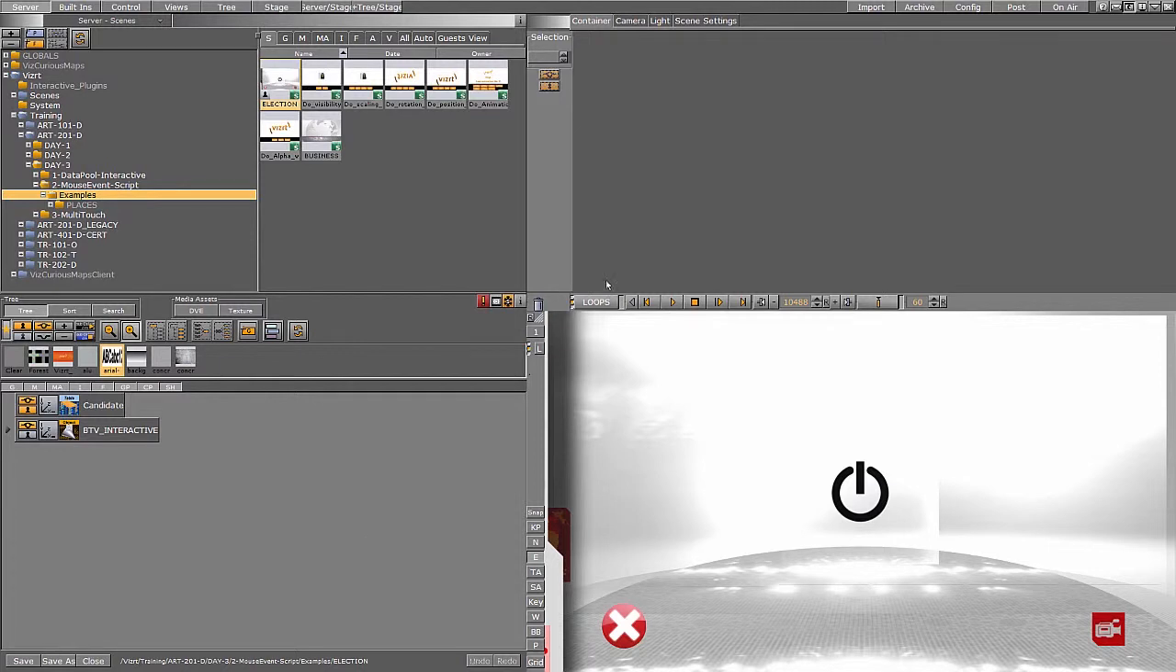In the next section of this module of using mouse to script events, I will be going over some simple exercises which are very similar to the first data pool exercises, but using the 6DOF plugins we just had a chance to play with.